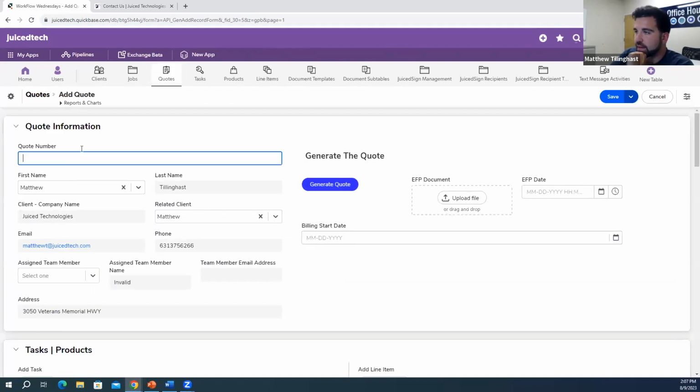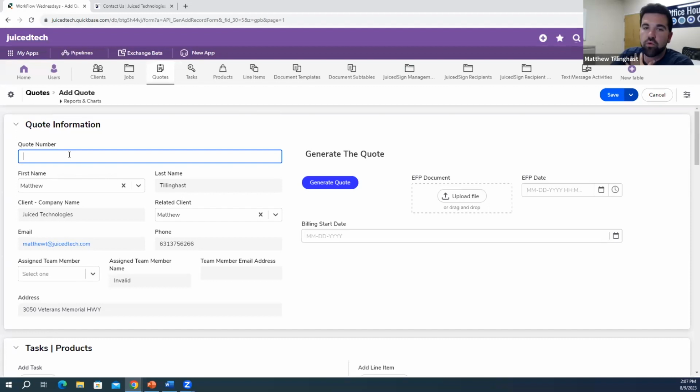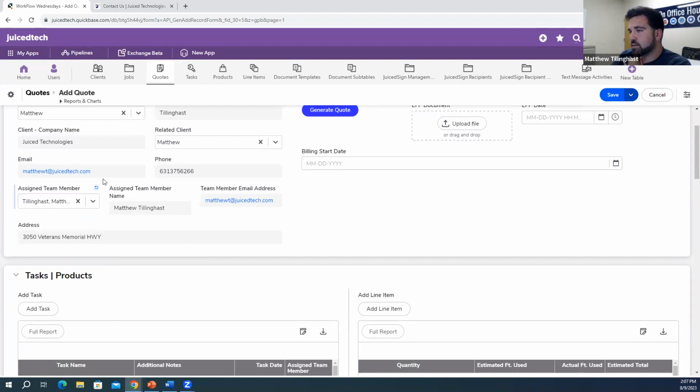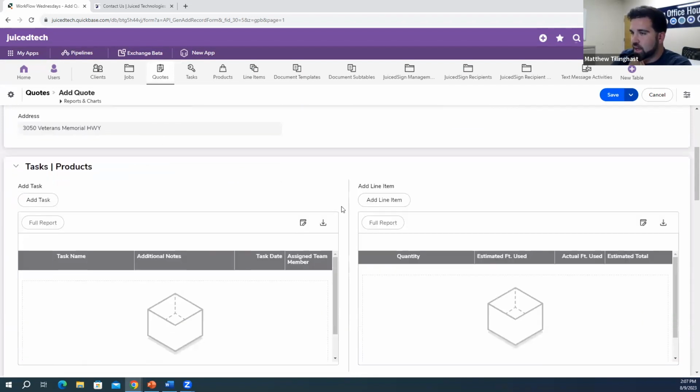And you should be able to bring in some information on a quote. Now, quote number, it's something that you could have pre-filled out as you may want. We'll just put 1, 2, 3 in there. And you may want to assign it to a specific salesperson. I'll just assign it to myself. We got some team member information filled out for you there.